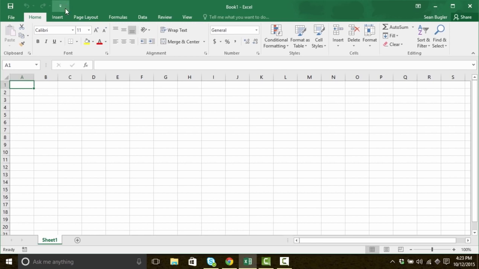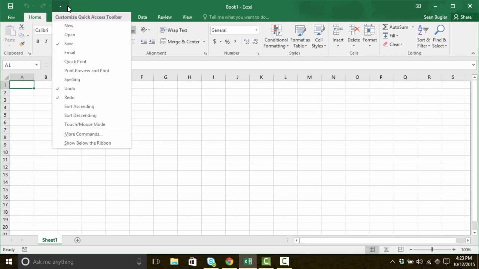If you click on the drop-down arrow on the right-hand side of this, you'll see a list of provided tools: New, Open, Save, Email, and so on. If you're really observant, you'll notice that these checkboxes directly correspond with the tools that are already available in the quick access toolbar. Save to save, undo and redo to undo and redo.